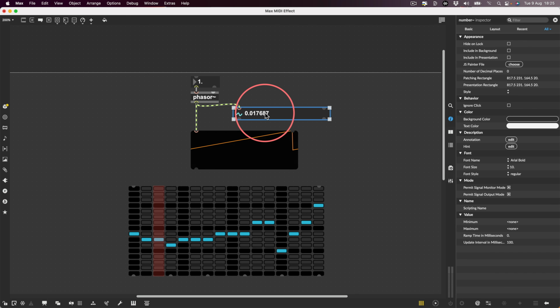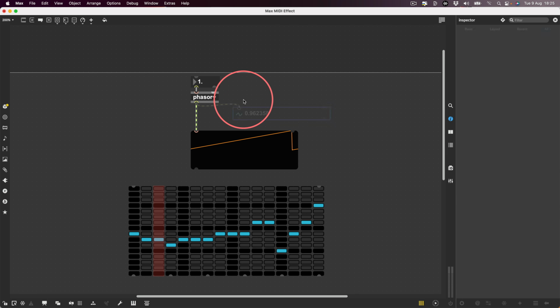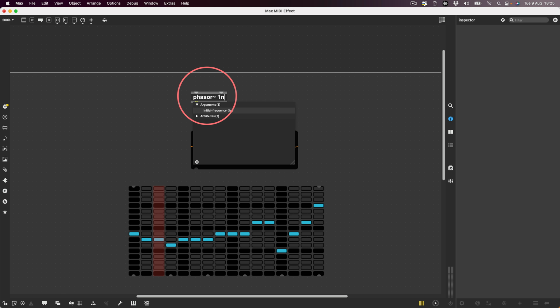So how do we make it sync to Live's transport? Well, I'll show you. I'm going to say at frequency 1.0.0 at lock 1.